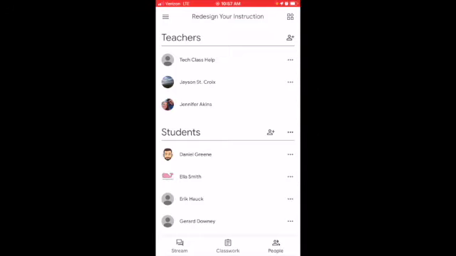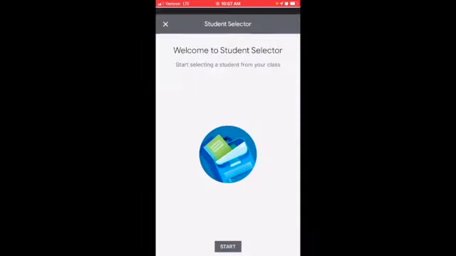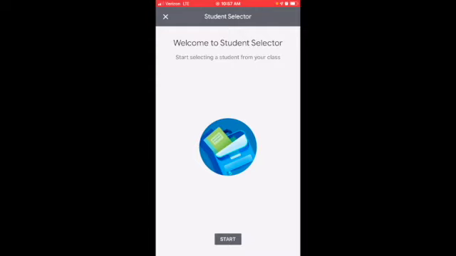Up at the top right-hand corner, there's these 4 little squares. One of them is on an angle shaped like a diamond. So I'm going to click on that. That is Student Selector. And that I can start selecting a student randomly for my classes.